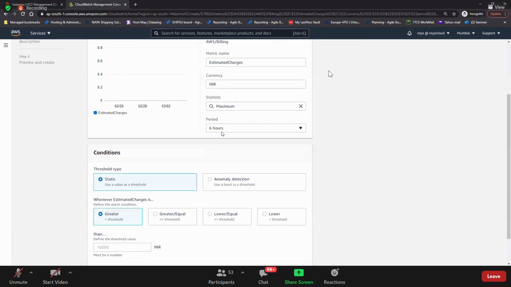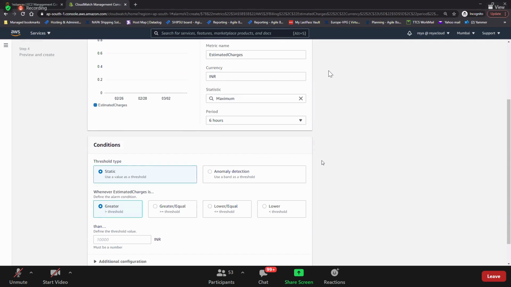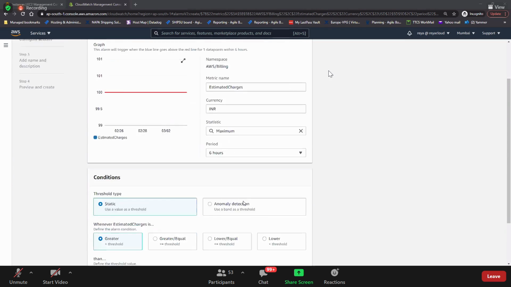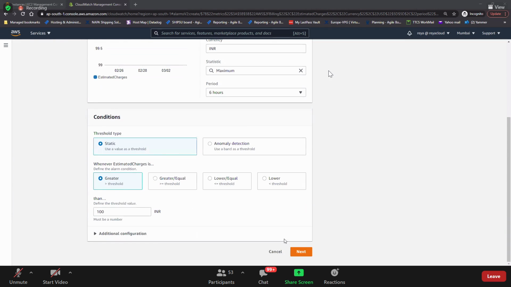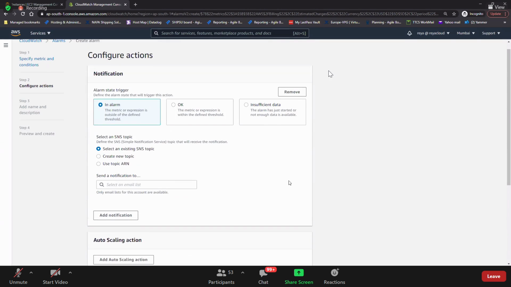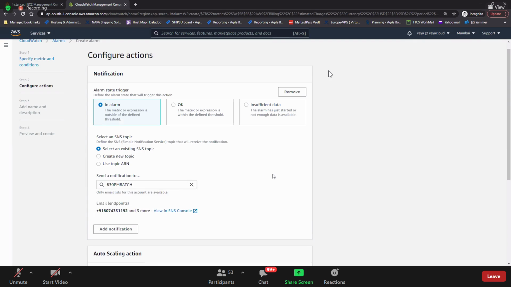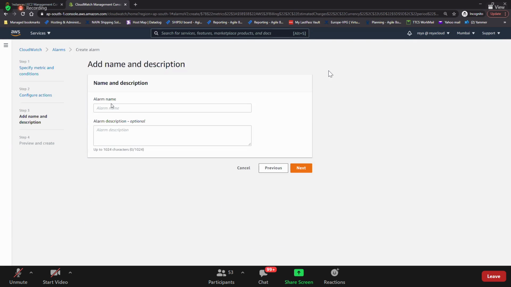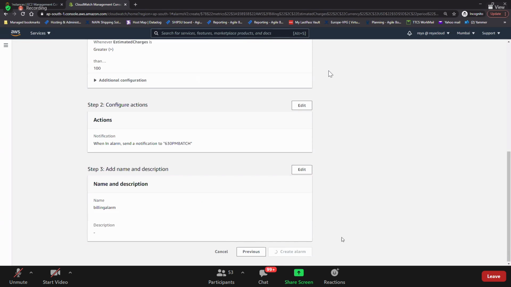At maximum, it will check every 6 hours. If it is greater than 100 rupees, you put whatever number you want there. Same as how you are creating it. If it is greater than 100 rupees, next. And yes, it is panic mode, and then select where you need to send it. All these other things are not applicable here. Click on next. And then create something called billing alarm. Next. And then create alarm.